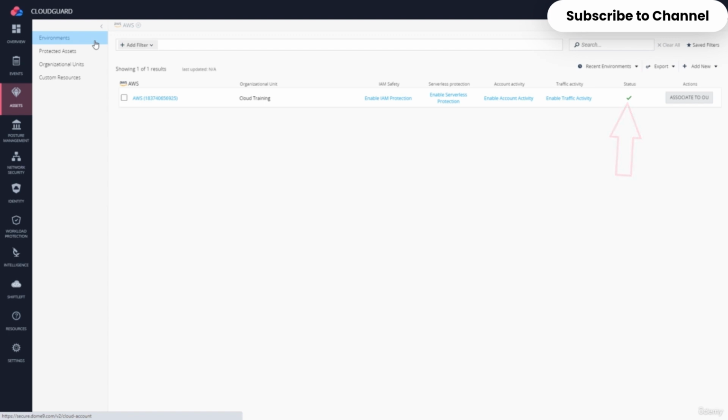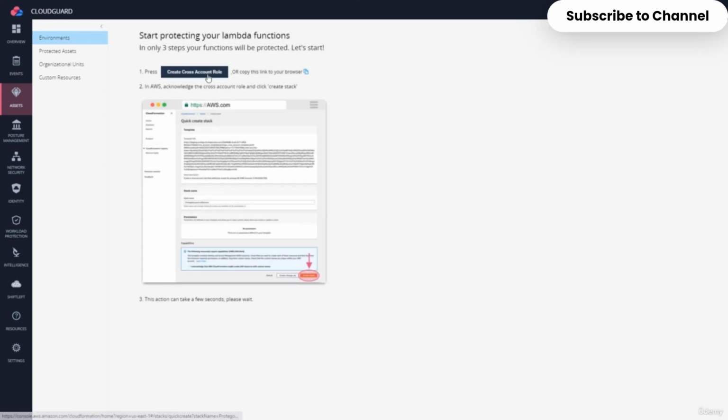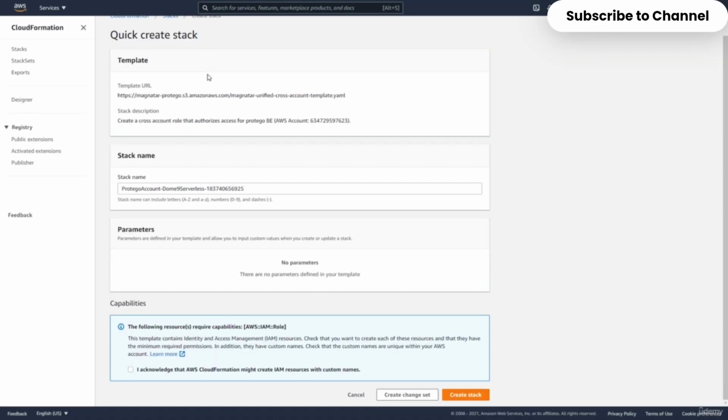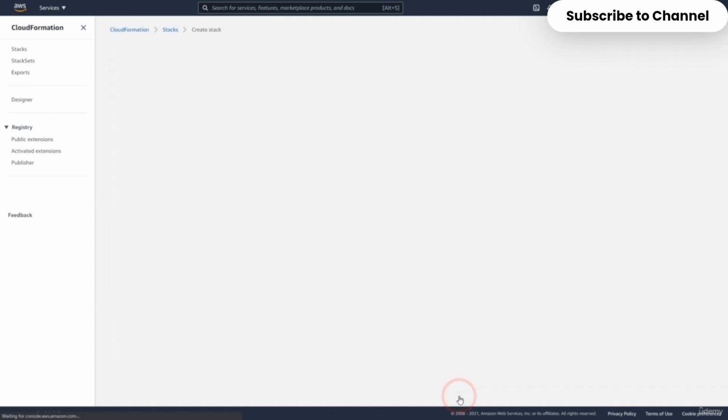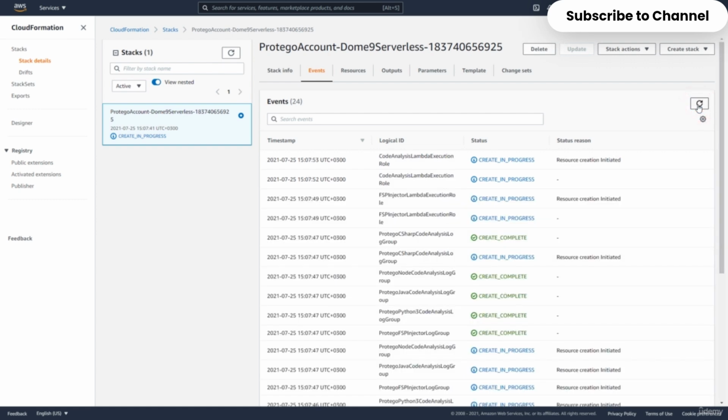Now that things are onboarded, let's enable serverless protection. To enable, we navigate to Environments and choose Enable Serverless Protection. Now we create a cross-account role. After acknowledging, we create a stack. After the stack is created, the additional permissions are granted to CloudGuard, and CloudGuard completes the process of enabling protection.